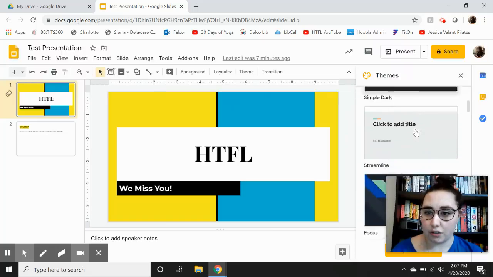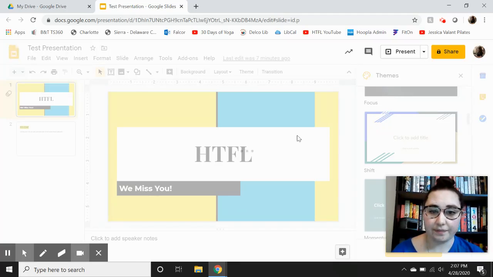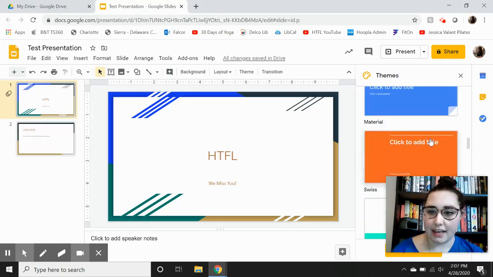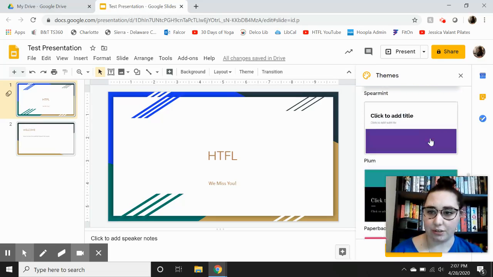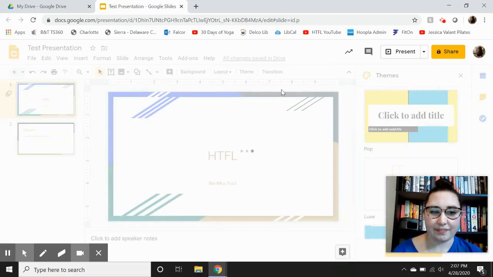So you can scroll through, choose any theme you'd like. Maybe you want to change it to this one and it'll keep your text, but it may change the font based on the theme. It'll change the background, the graphics, and things like that. So I'm going to scroll through some more. You can see there's a whole bunch. I'm going to change it back to my old one.